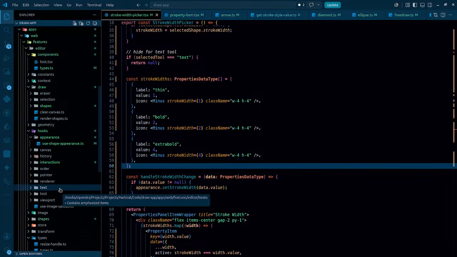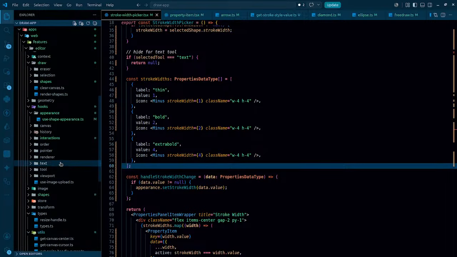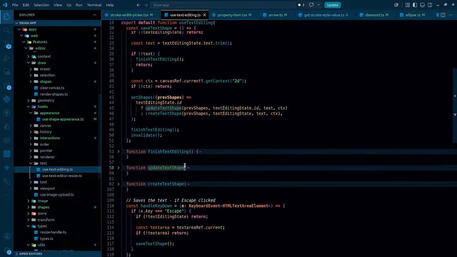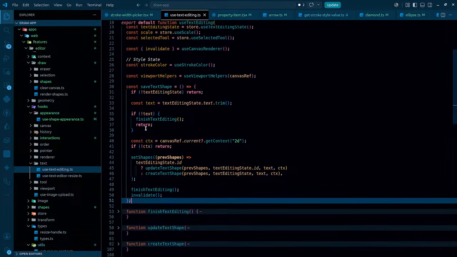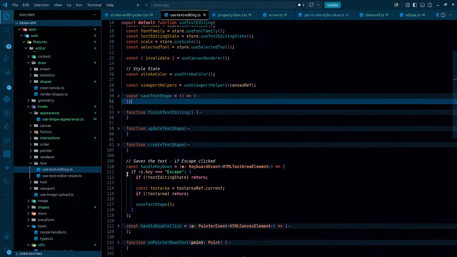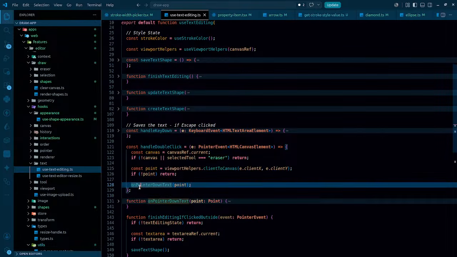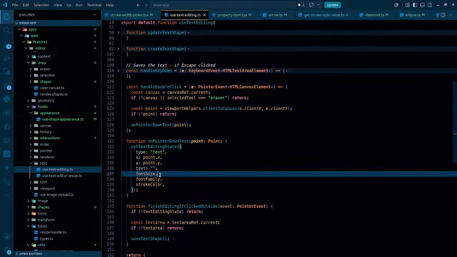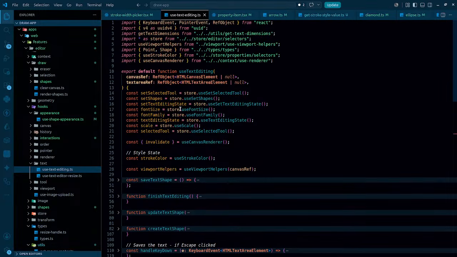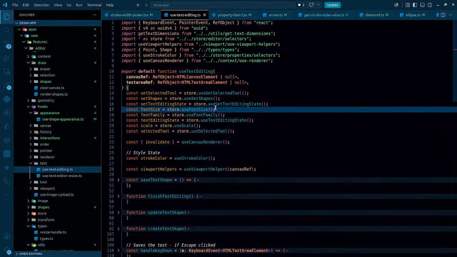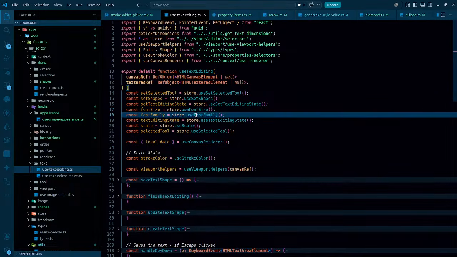So whenever we double click, again we have to go to hooks. We are working on the text section. So whenever I double click, handle double click, at the time of pointer down this event is getting triggered. We are definitely having the font size here, but where is this coming from? The font size actually comes from use of store font size. This should ideally be part of what? Do I have it here?